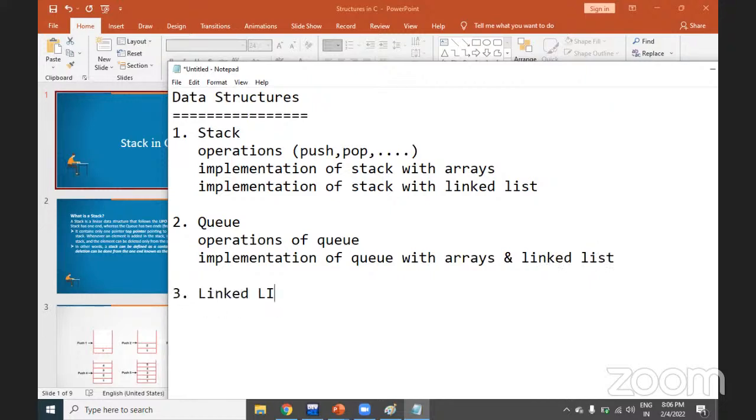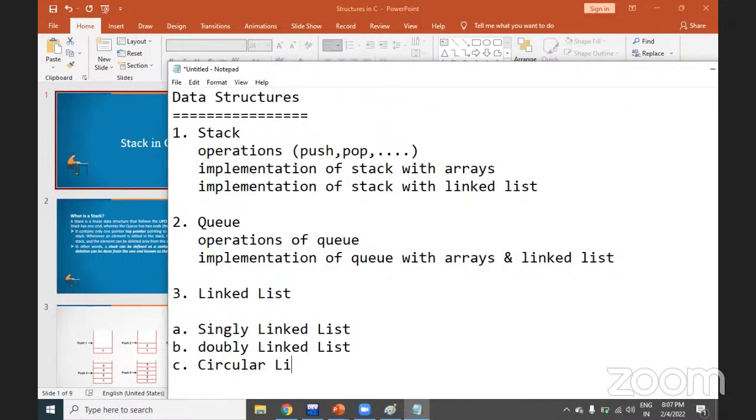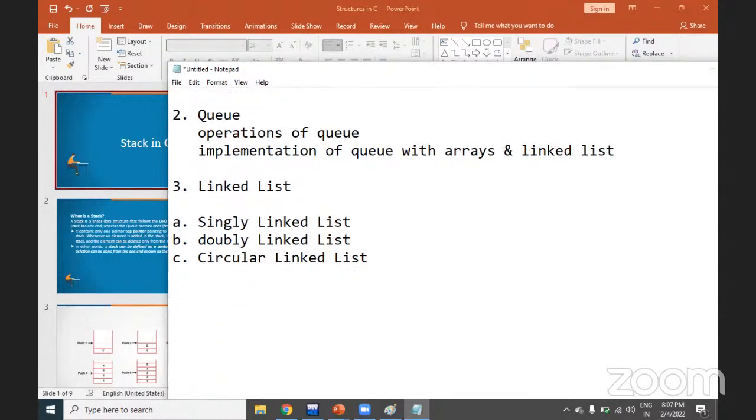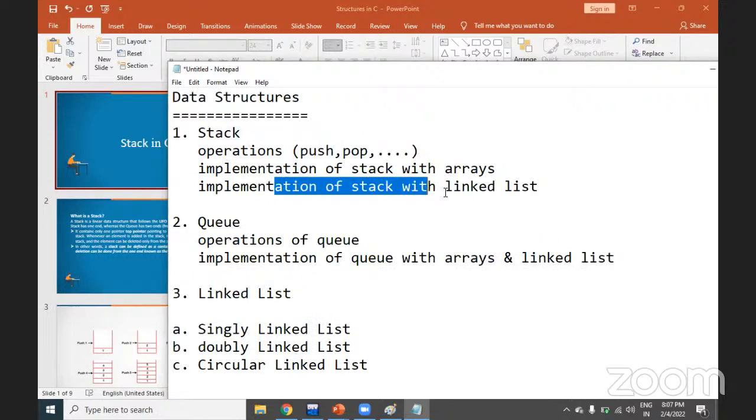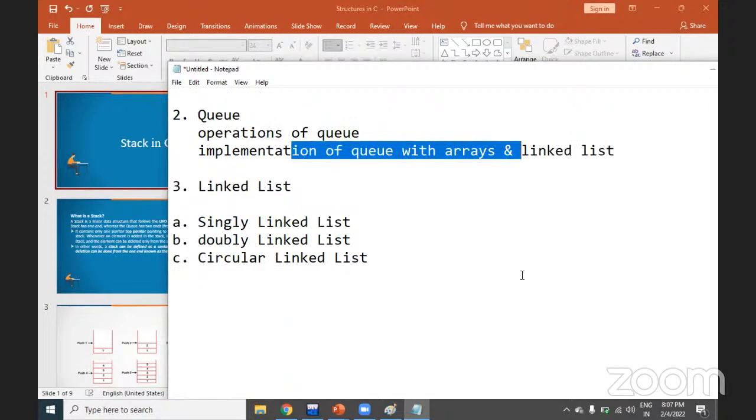In this linked list concept, again there are different types. One is singly linked list. Another one is doubly linked list. And the third one is circular linked list. After introducing the linked list concept, I will explain how to implement the stacks with the linked list, and how to implement the queue with the linked list.